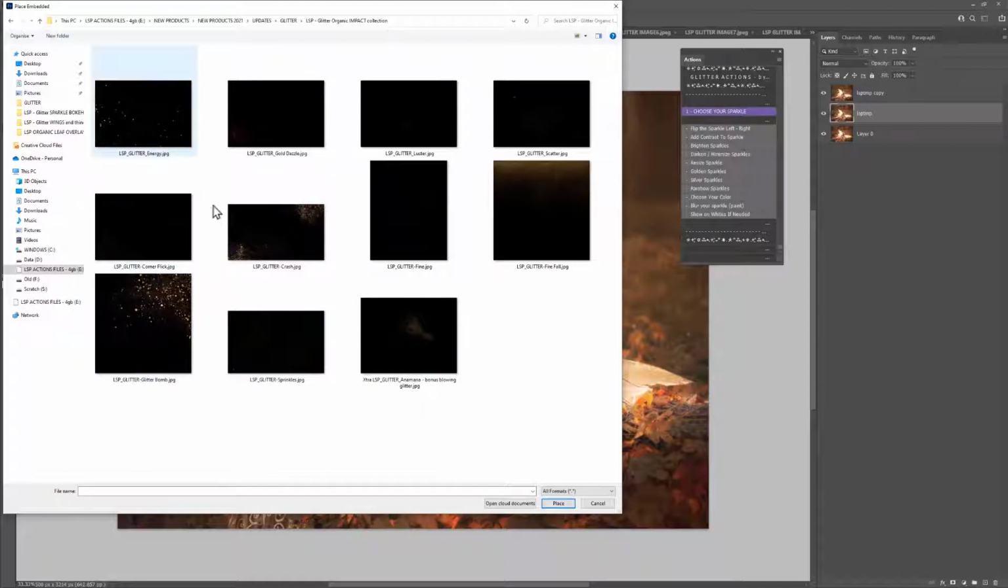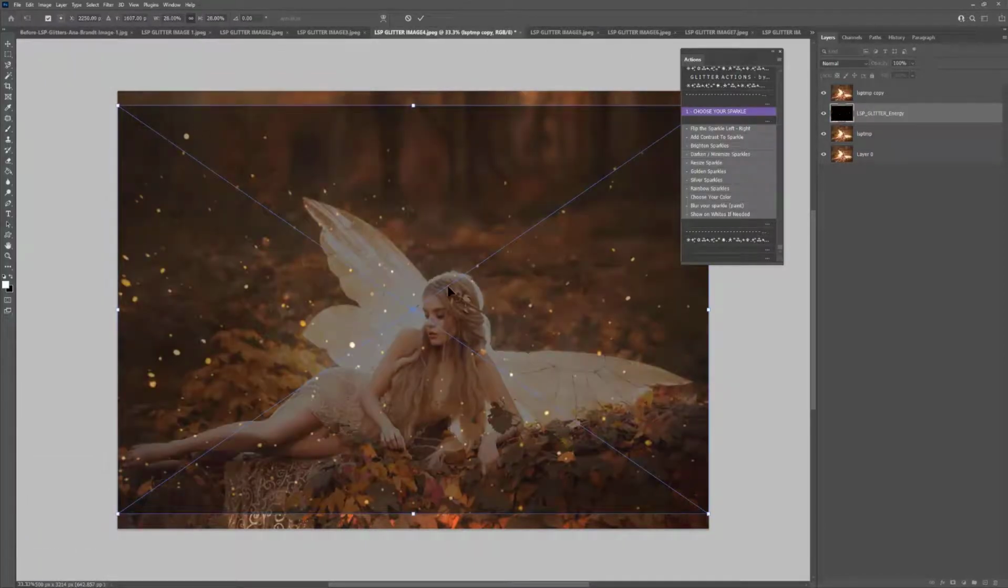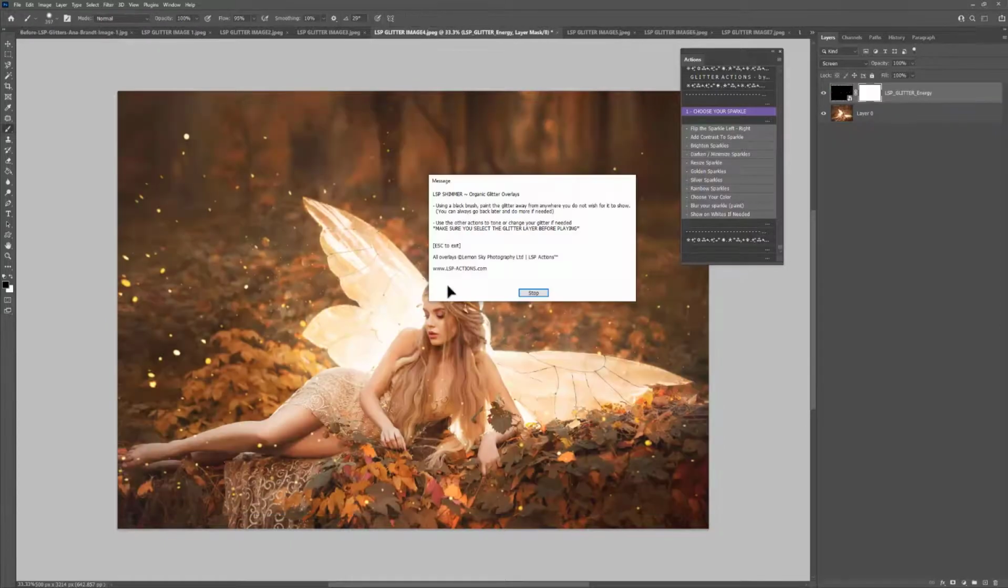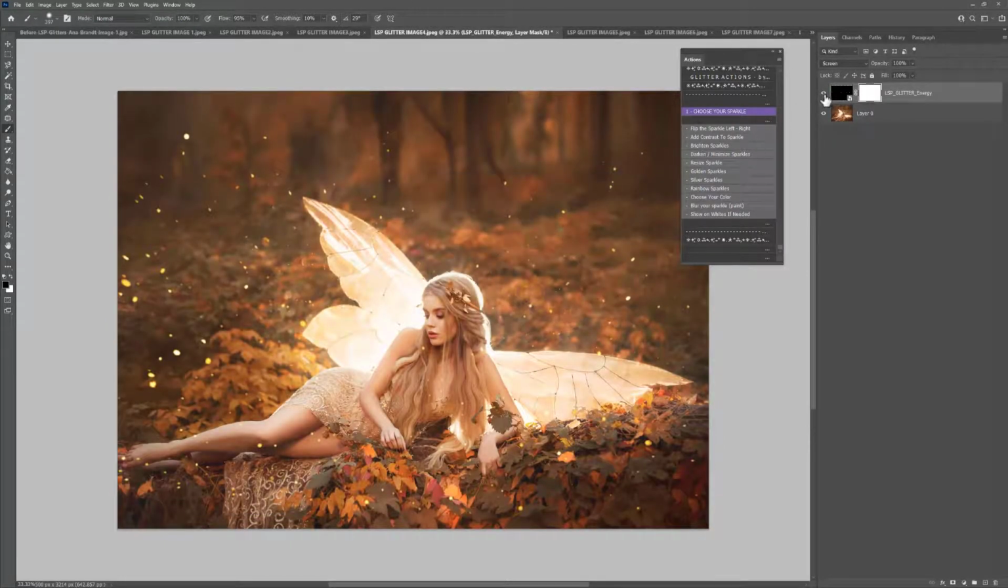How about Energy? And you can see that's instantly added. You don't really need to brush that away from anywhere, that you could do because the mask is selected. Instantly added those glitters there.